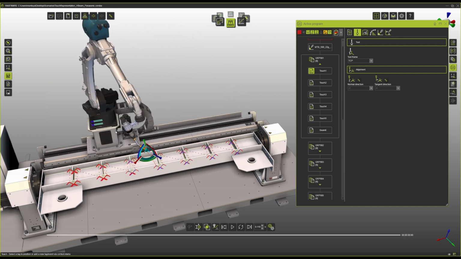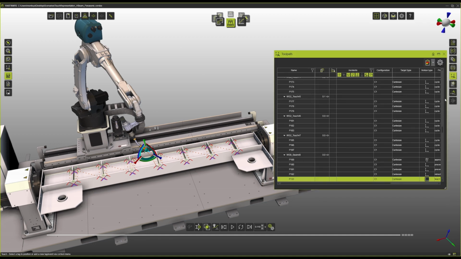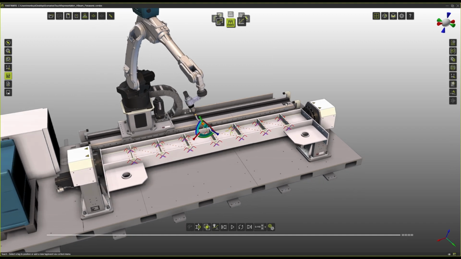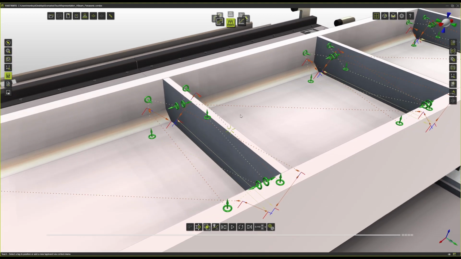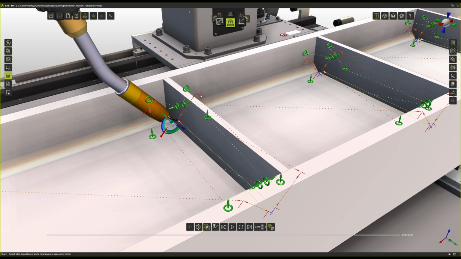If we add 1 extra point to enable the external axis and then we take a look at our toolpath, we can see that we already have more than 300 points for this program that we created in less than 1 minute. However, if you zoom in, you can clearly see which one is the beginning and the end of each one of the individual seams, which one is the approach and which one is the retract.